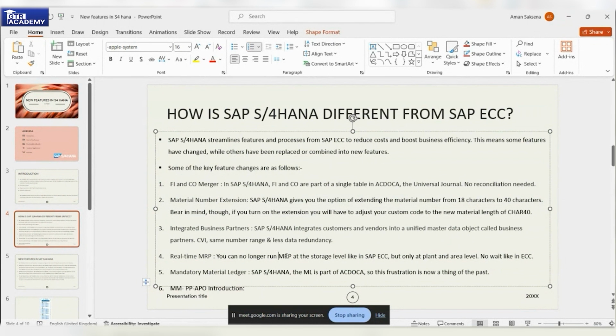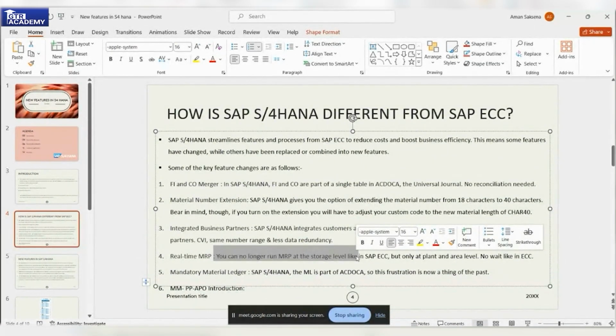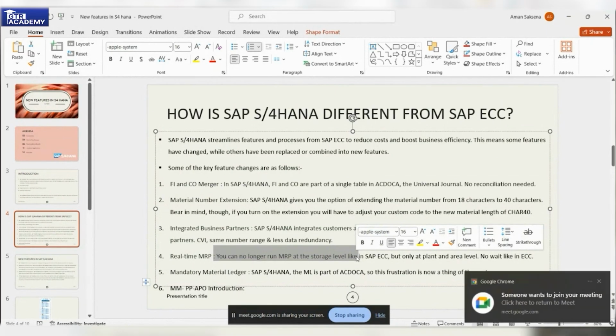So okay, coming back to the MRP. So real time MRP means you can do MRP live. There's a new transaction called MRP live. Okay, so you need to put just MRP live, and you can do it on any day.